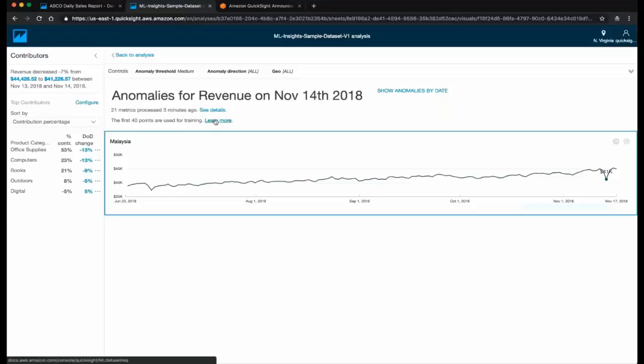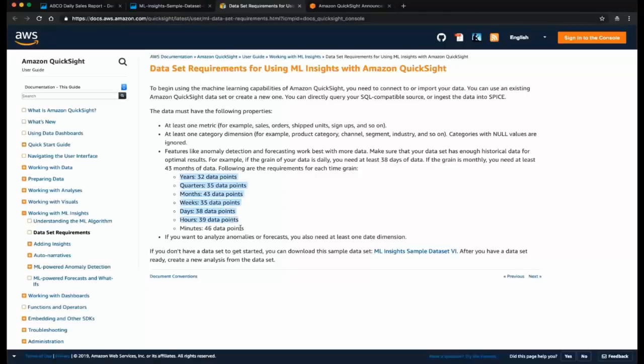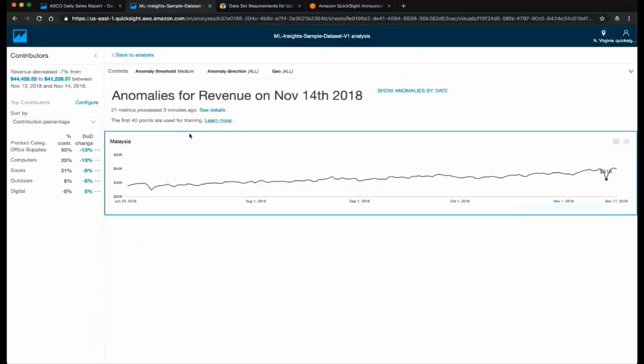So you can click on this learn more. It takes you to a documentation, and here we document the minimum number of data points that we need for training. So if you are looking at daily level data, the first 38 historical data points, so the first 38 days in your data set, is going to be used for training. If you are looking at minute level granularity data, then you'll need at least 46 points or 46 minutes worth of data. Typically, if you're looking at daily data, we recommend at least 3 to 6 months worth of data. That gives enough data points both for the algorithm to do training and also to establish patterns, so you can see what are all the anomalies detected for the previous days.